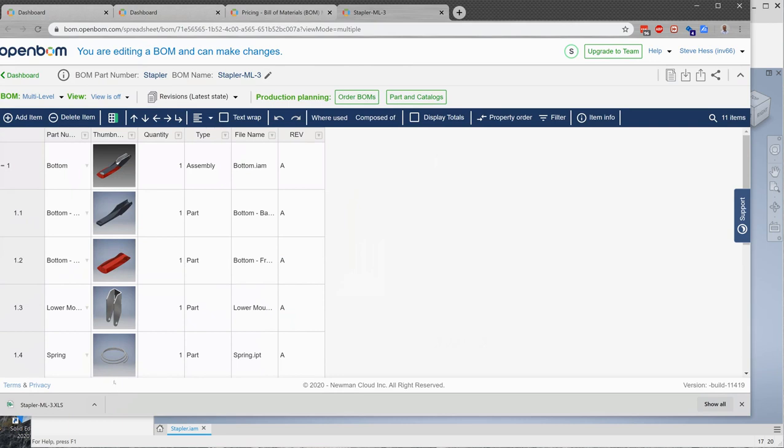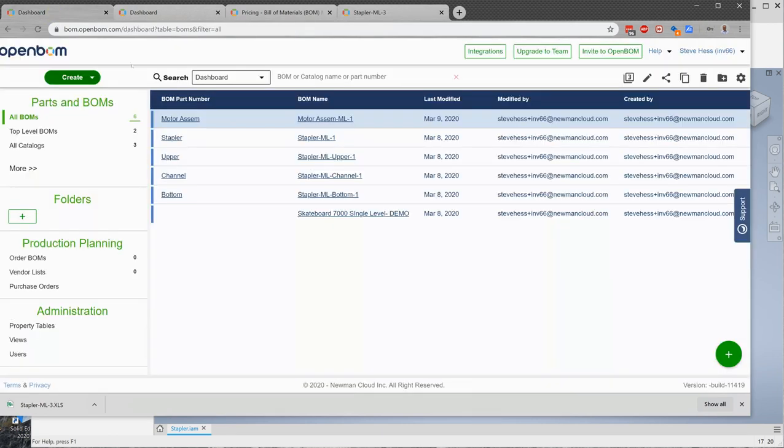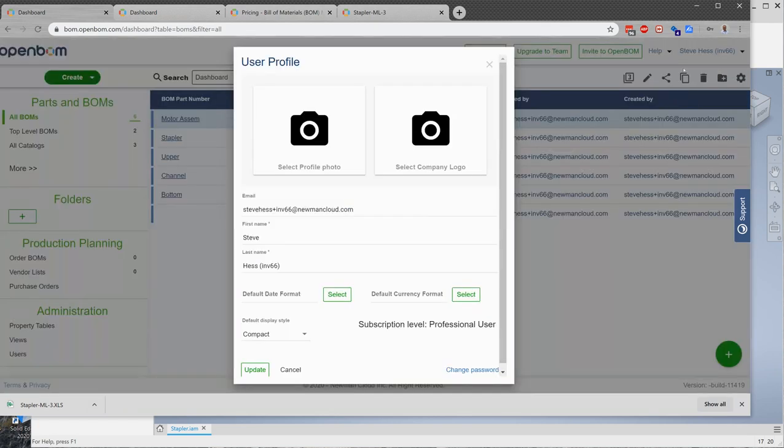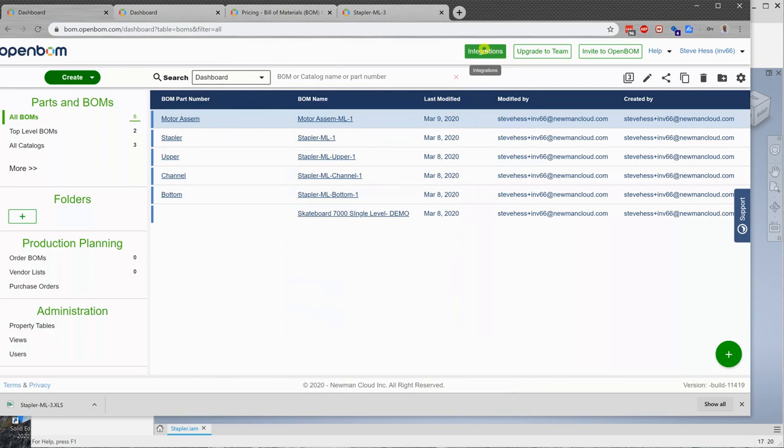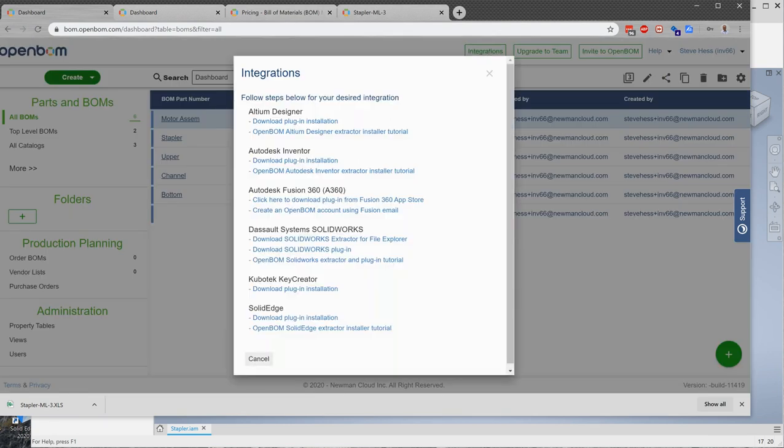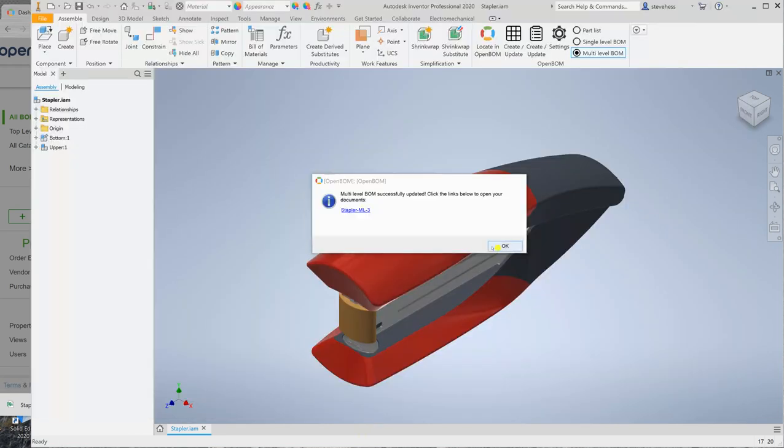So let's recap. What did we do? We went to OpenBOM and we signed up, and we created an account. We made sure that our account was a professional level or above, and I can check that in my user profile. I see that I'm a professional user. And then we visited the integrations area, and we downloaded the integration that we were interested in, in this case, Autodesk Inventor. We downloaded and installed that in Inventor.